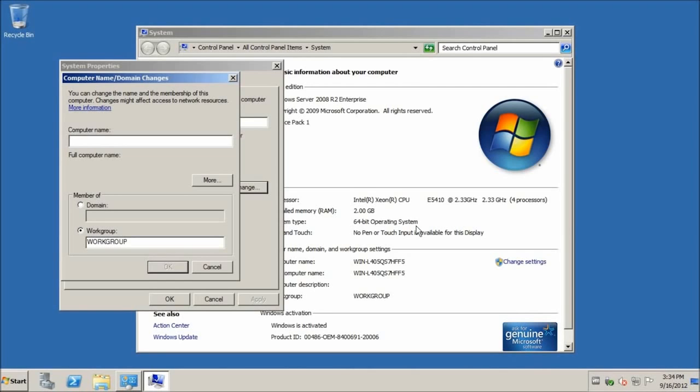So in our case, let's just call the computer Exchange, and that's going to be our internet facing host name. The name from the internet will point to this computer, will also be Exchange, and our domain is, in this case, sandbox.itsupportme.com. And now let's join the domain.